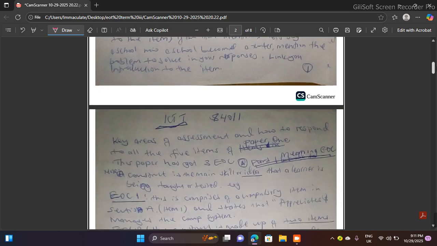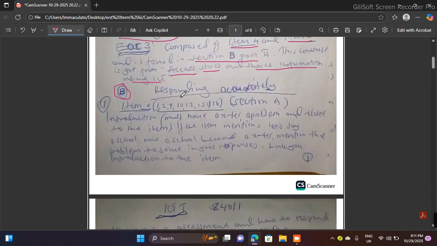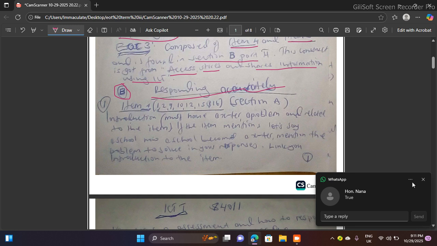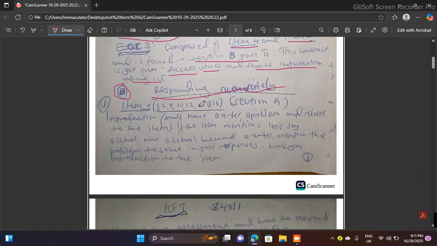Then let's move to part B, which is all about responding to the items accurately. This goes to the item takers. Item 1 is set from a list of over 7 topics as indicated there, and it is found in section A. When an item taker is responding to the items, they have to start with the introduction.